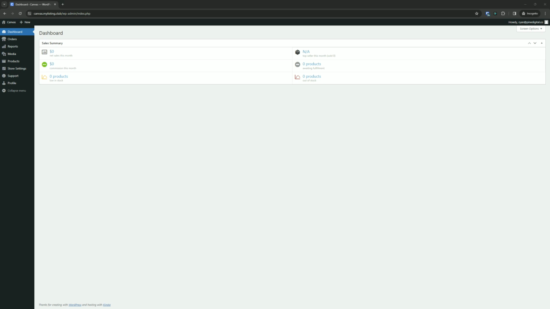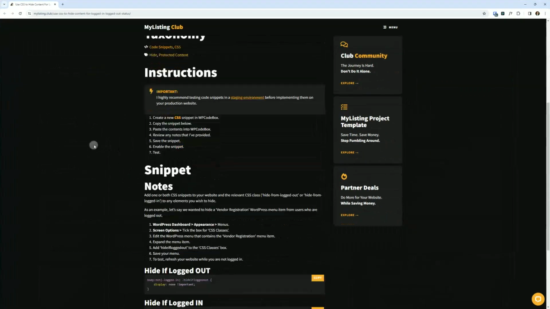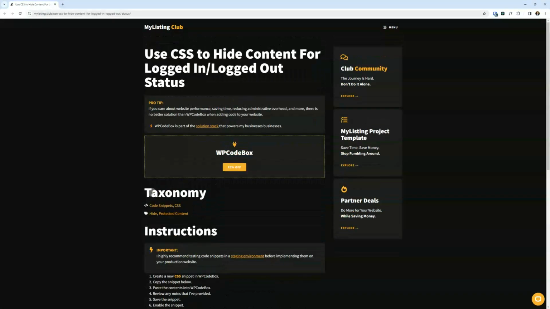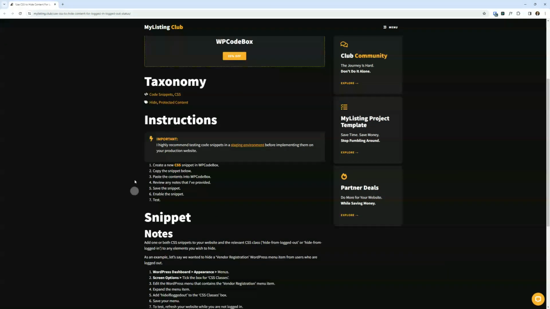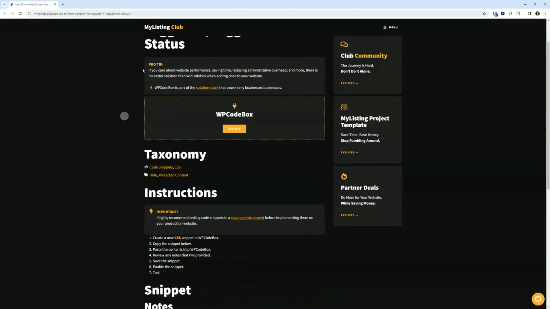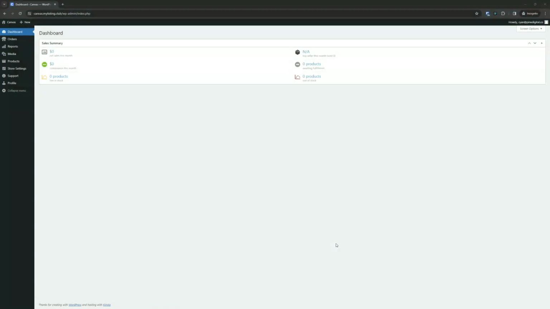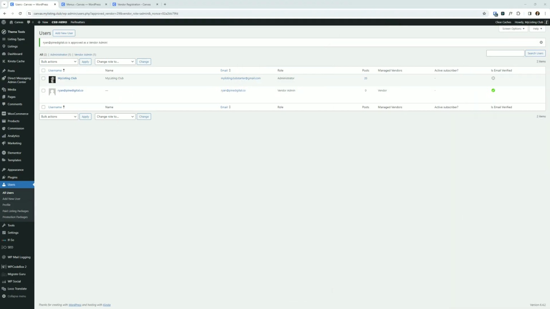Okay, let's go back to my guide. I want to make sure that I didn't miss anything here. So we went through how they get to the form, how to hide the form. There's a code snippet that you can get from the club, which is what I use. This is the code snippet I use to hide that menu if they are logged out. So you can check that out. But I'm going to show you how that's done real quick before we move on.